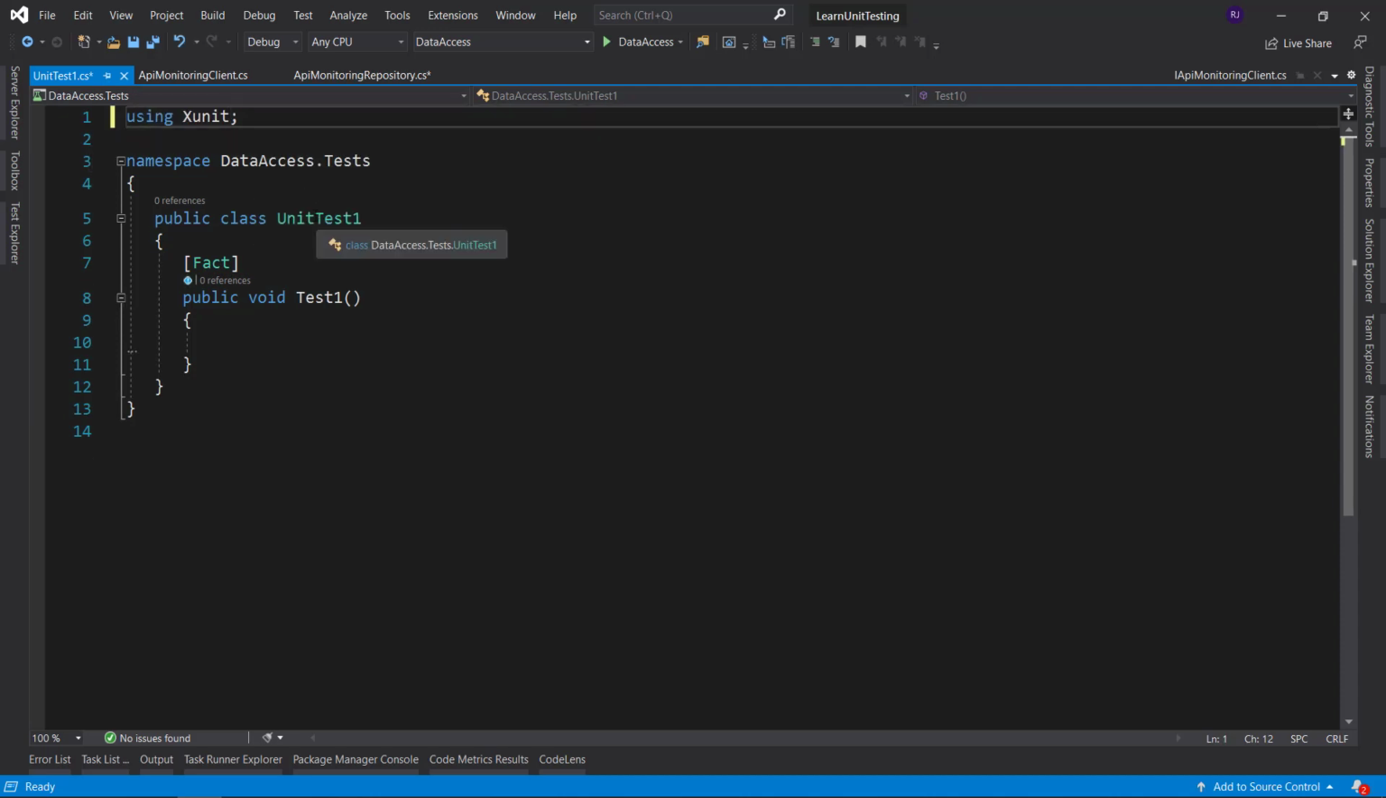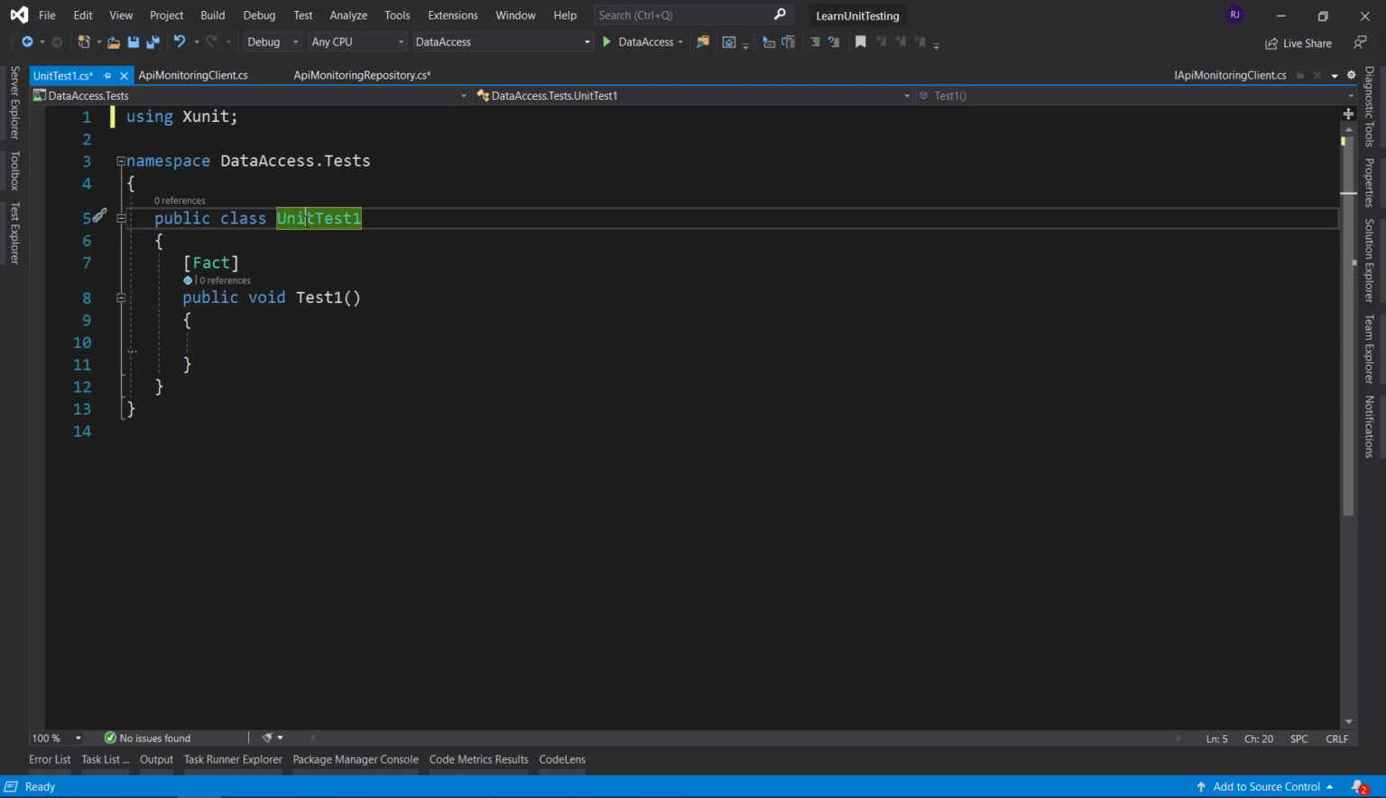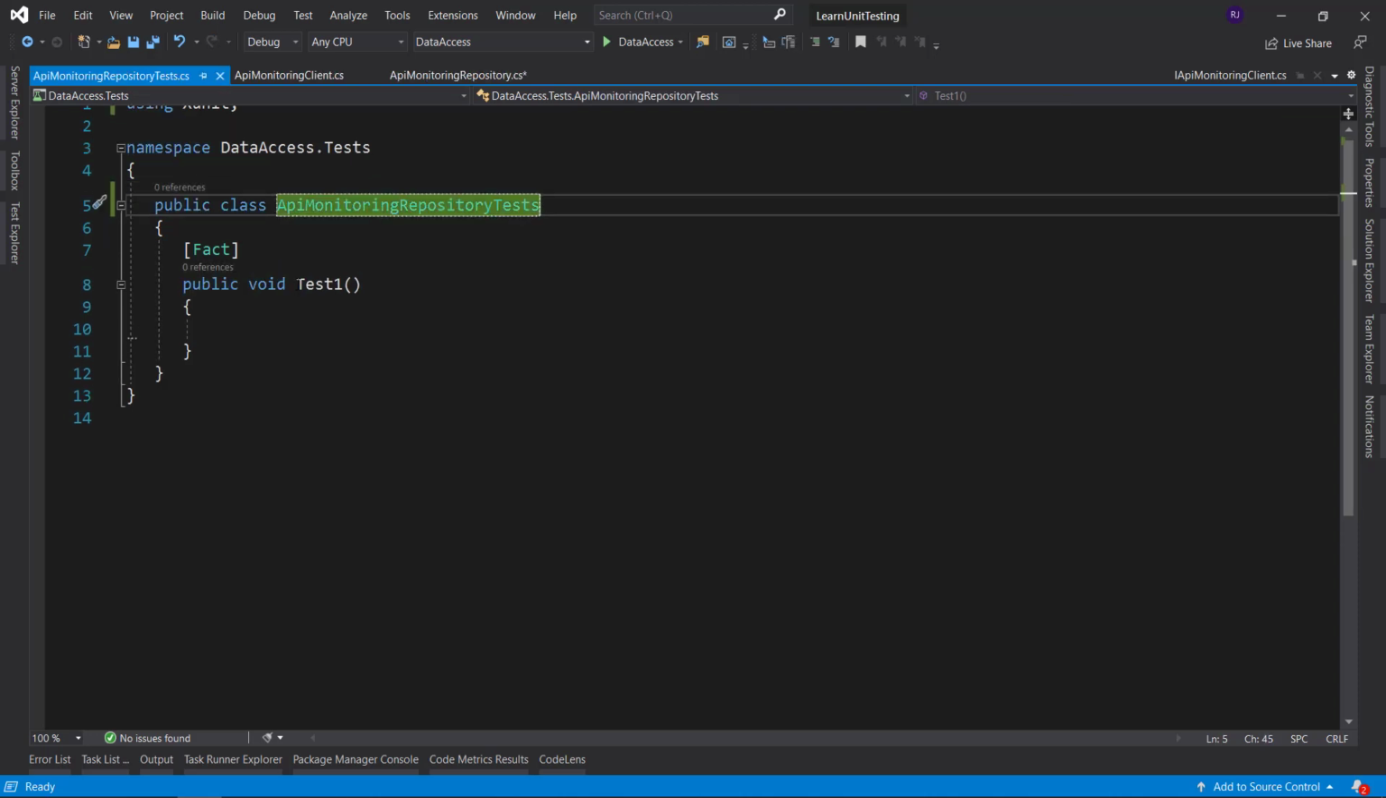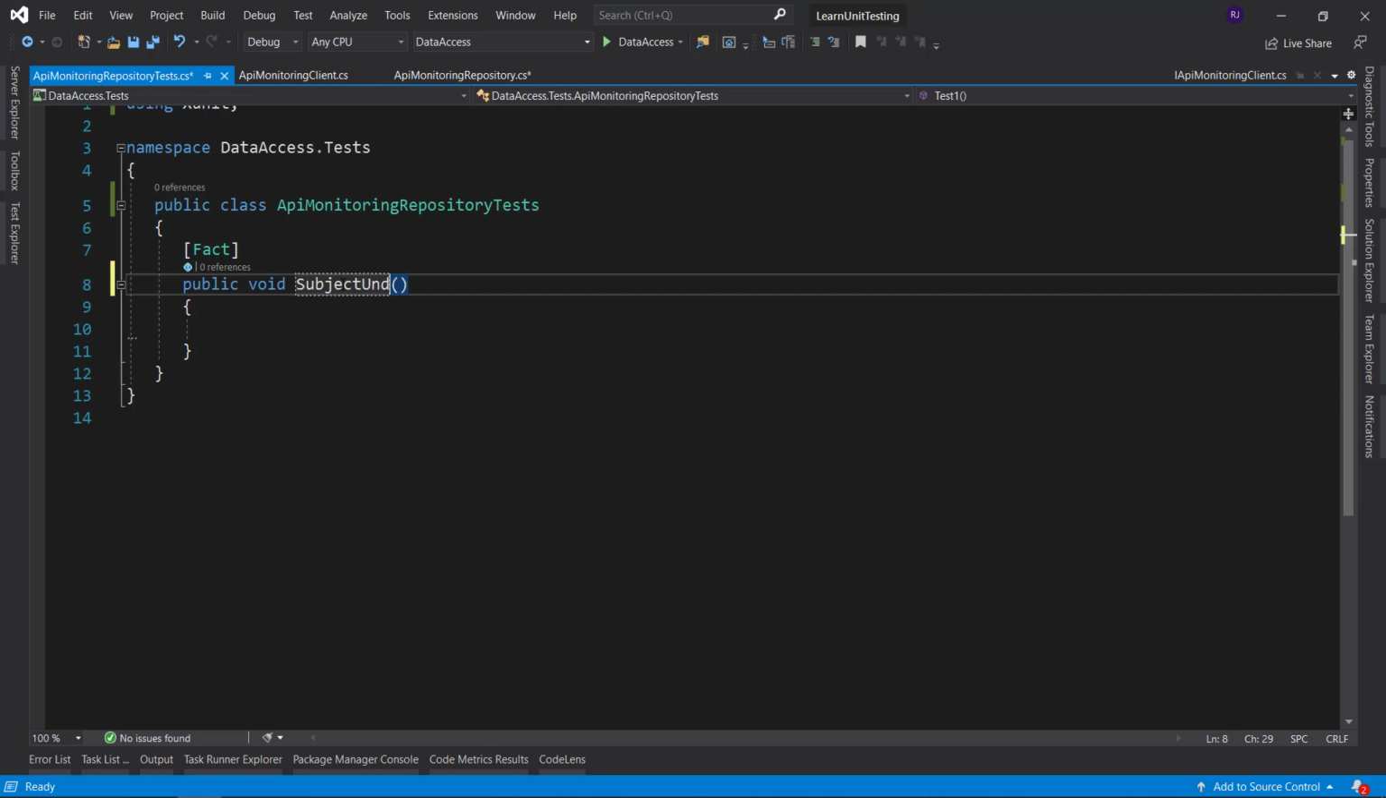Remove this unnecessary using, and then I will rename the class that is created by default. The convention that I use for classes is pretty much the same. I'm testing the API monitoring repository, and I will add tests at the end. So this will be API monitoring repository tests. The convention for naming the unit tests themselves is a bit different, but also not hard. The convention that I use is I start off with the subject under test. Then I add an underscore and I will describe the test scenario.